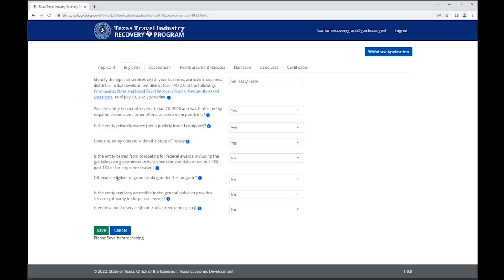So what's the next one? Am I otherwise eligible for grant funding under this program? Well, I've read all about it. I read all the information available, and I've decided that I am in fact eligible. So am I accessible to the public? Sure. Yeah, I have regular business hours. I'm open. People can come see me and eat my tacos and have a good time.